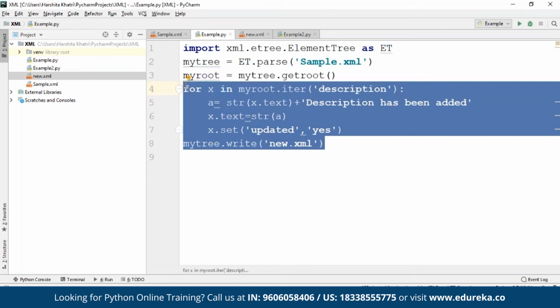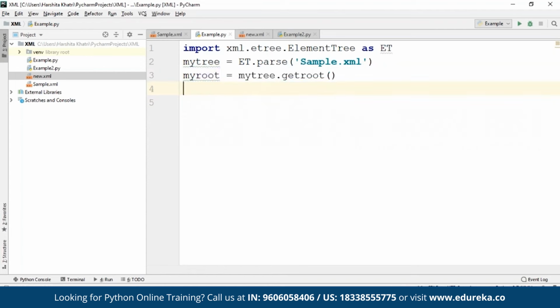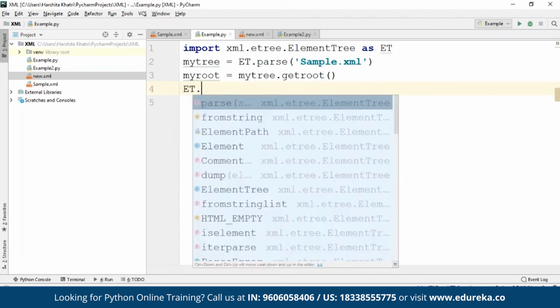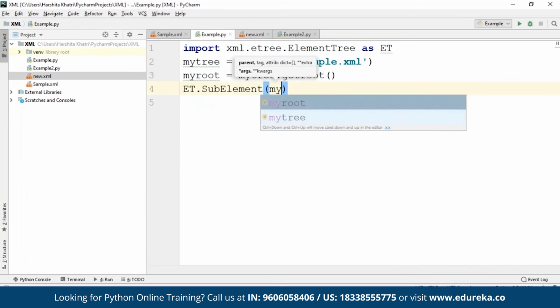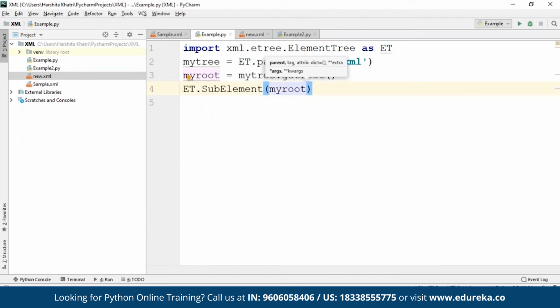In case you want to add a new element, you can make use of the SubElement method. To do this, all you have to do is say et.SubElement, which is the name of the function. And then you'll have to specify where you want to add this tag. So I want to add this tag within the food tag. So I'll say myRoot of 0, and I'll name this tag as a specialty tag.